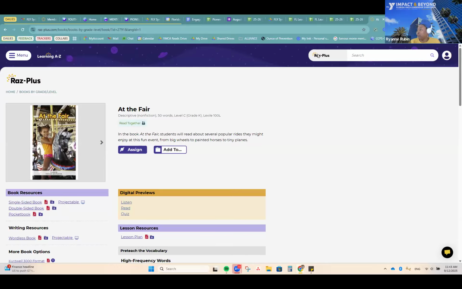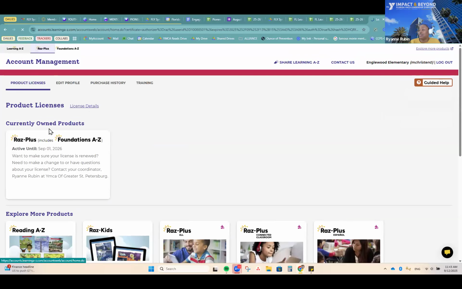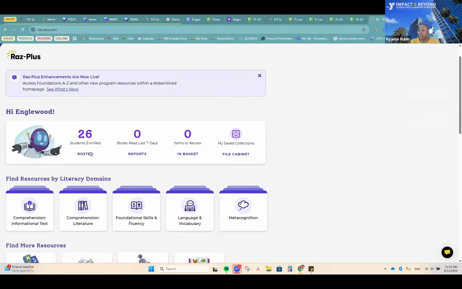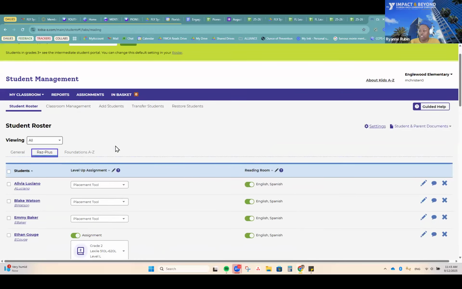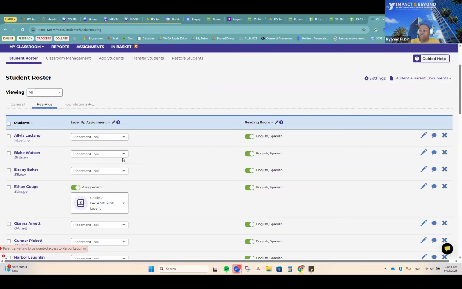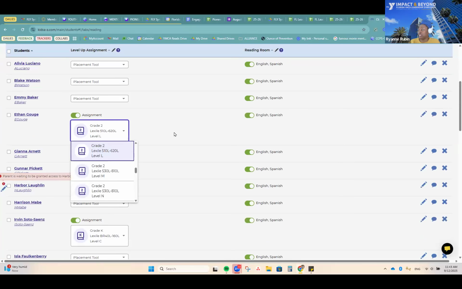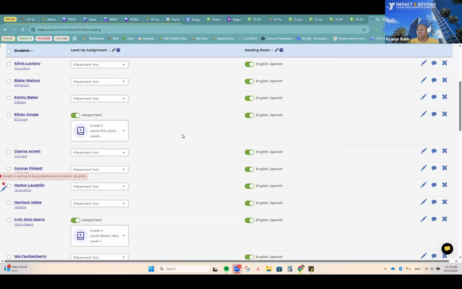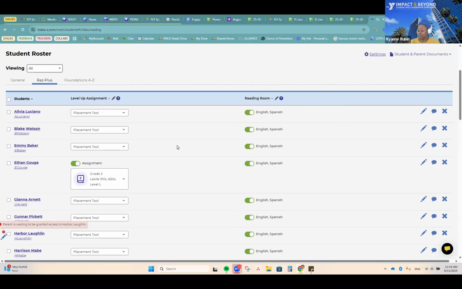Yep. So when you go back here, go back to your account, or I probably could have done that easier. Sorry. Go back to the RAZ Plus account, back at your roster. Just like we saw where all the placement tools are, you can change these. If you scroll up, placement tool. Yeah, you can reset them by just going there. You can also reset the reading room for those students as well on that one page that I showed you, on their dashboard page. You can reset their reading room.